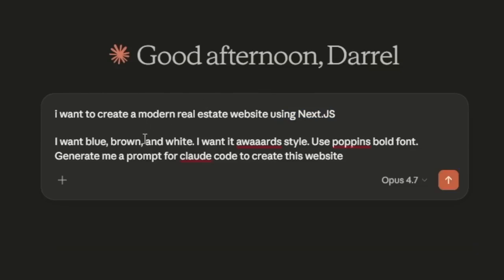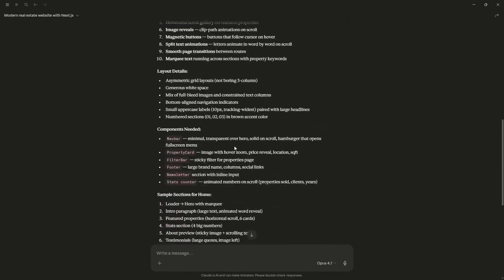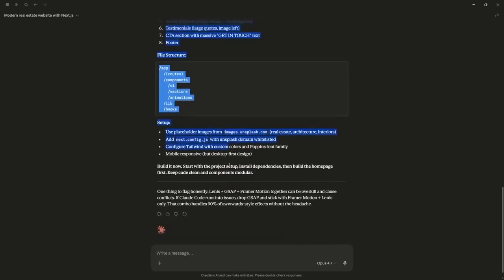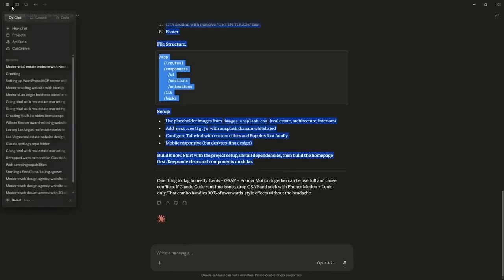Next, I'm just giving it some basic instructions, but here I'm asking it to create a prompt for Claude Code to create this website. So I'm not actually creating the website here. I'm just generating the prompt to give to Claude Code. So here, I'll run this prompt. All right, cool. So now I'm gonna take this prompt here. I'm gonna copy all this. All right, gonna hold the scroll button, right? I'm gonna copy all this. And then we're gonna go to Claude Code.